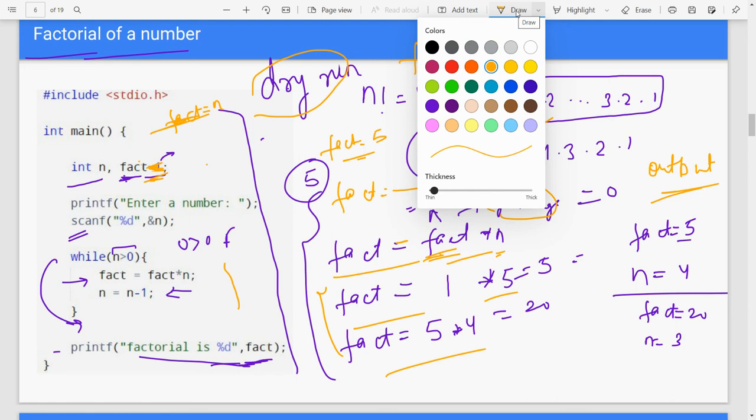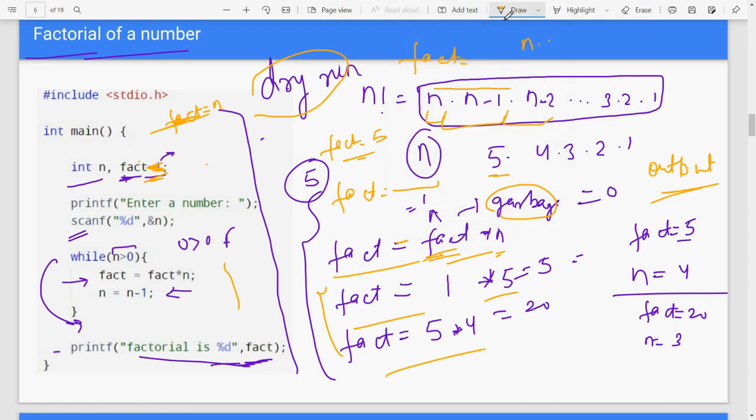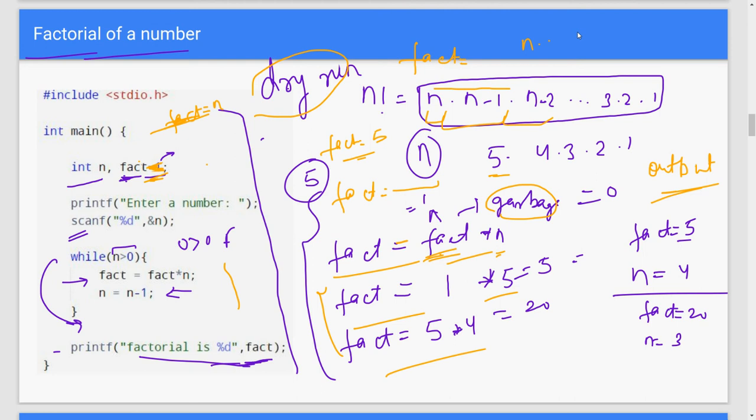Or tell me what you understood. Okay, so what did you understand? Yeah, in the while loop. Yeah, definitely. Anyone, any problem, any questions?